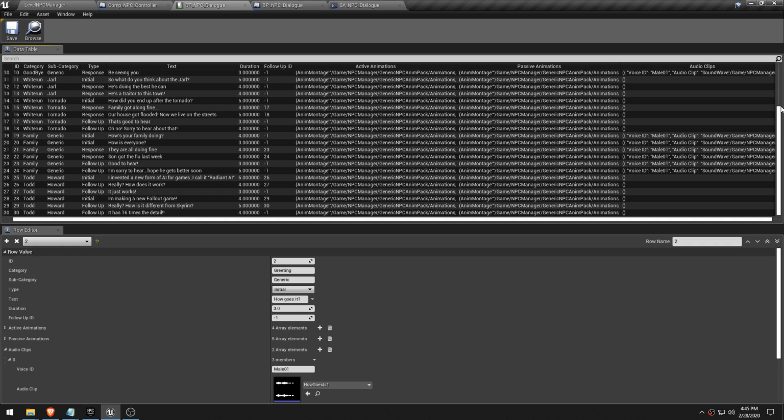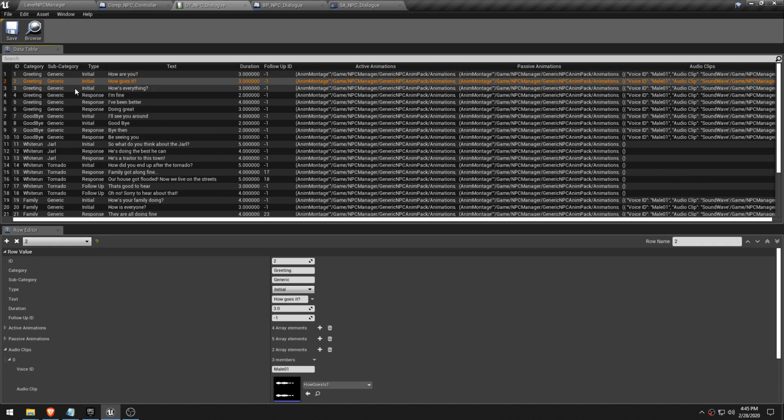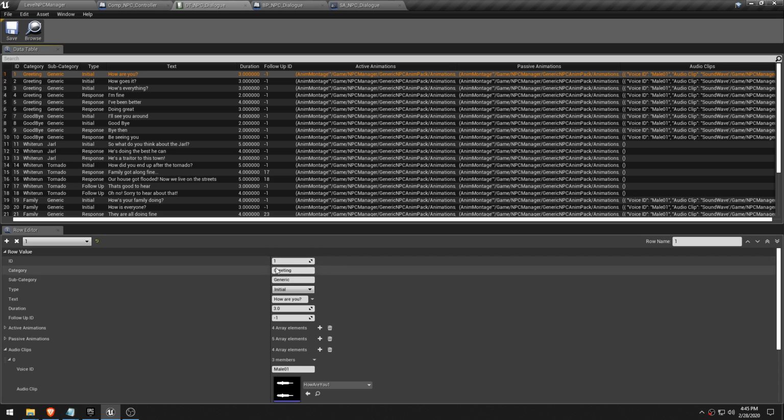Every single row is a line of dialogue. And you're going to have an ID that's going to be a unique ID for that line. You're going to have a category and a subcategory. And these, as you can see if I'm selecting, are basically text fields, right? So you can define as many categories as you want. And these are going to be matched up on the NPC as well. The NPCs are going to have a list of all of the allowed categories that they can use from this data table. So you can get really creative.